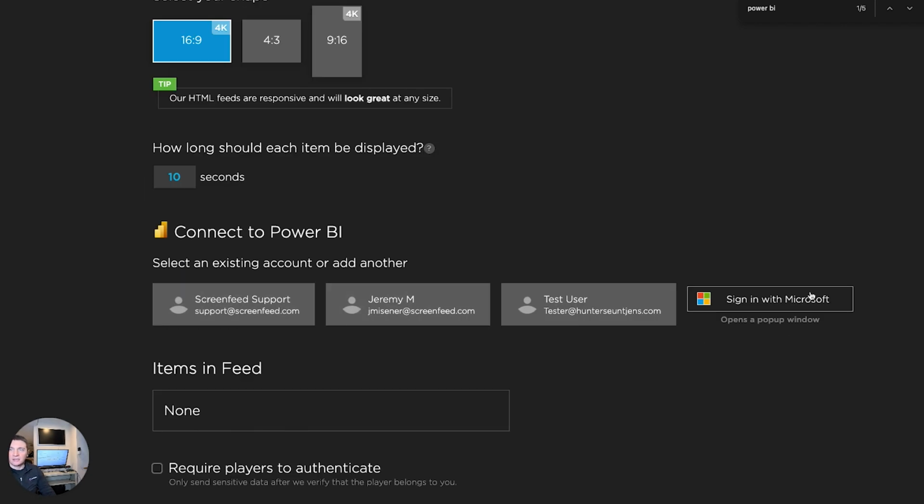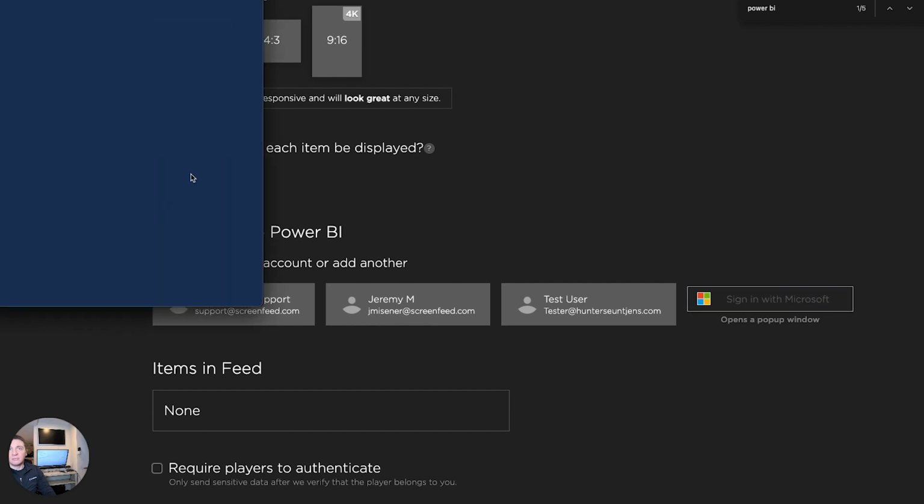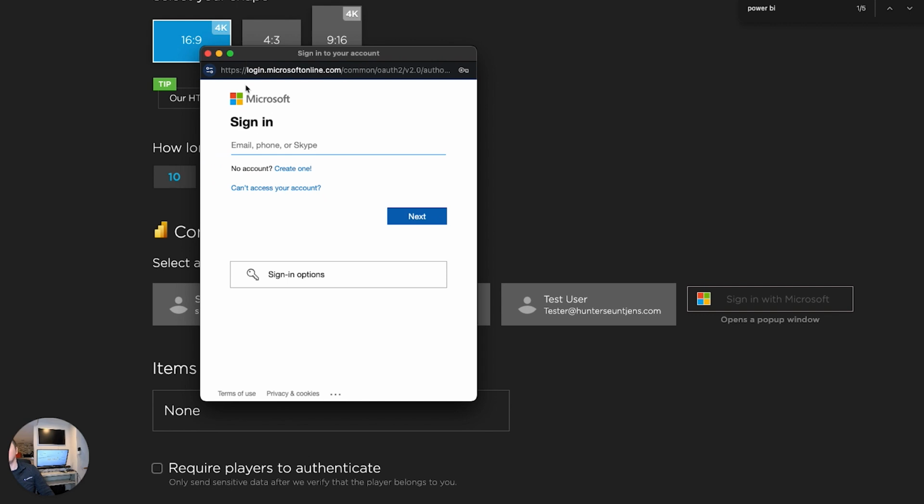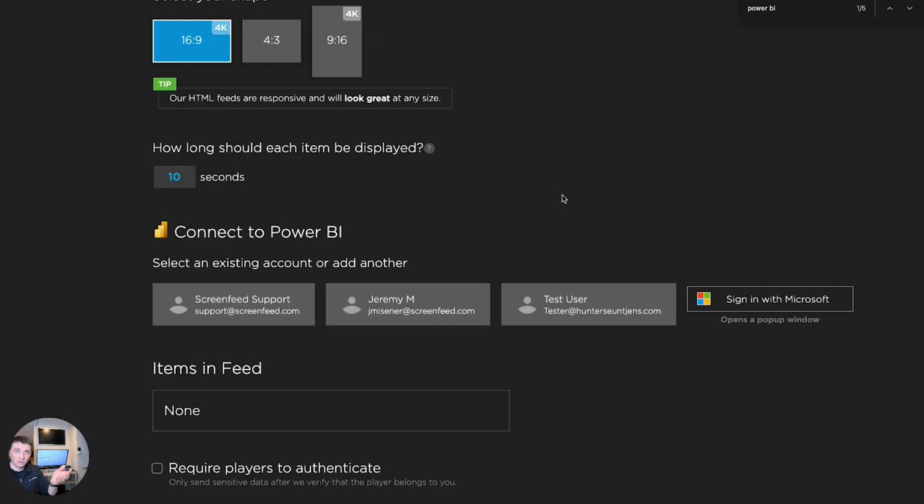You can authorize with the built-in Microsoft authorization. This should be the same email and password you use for someone that can view those shared reports. They do not have to be public reports. You can put in your email and password and hit next, just like you would signing into Microsoft Online.